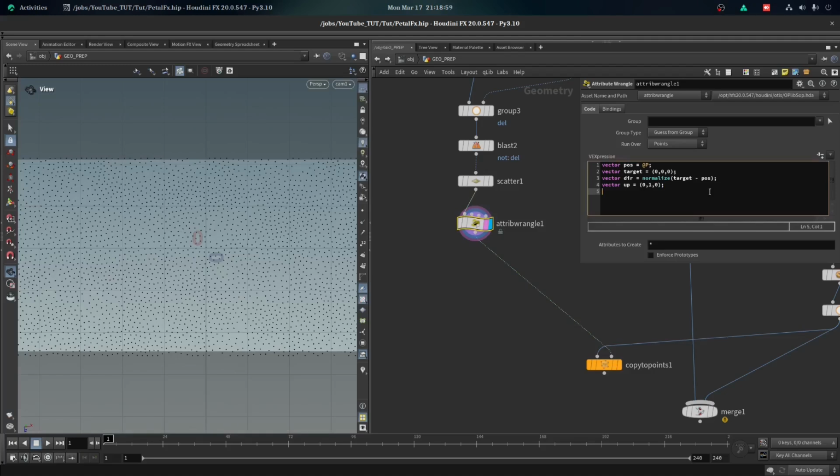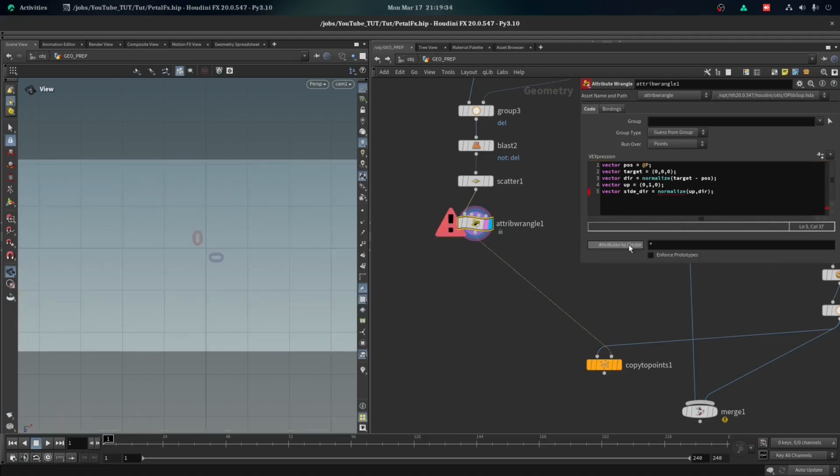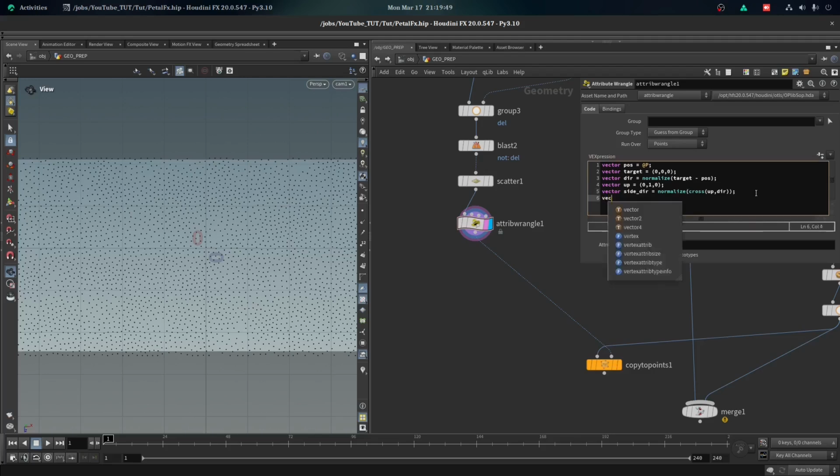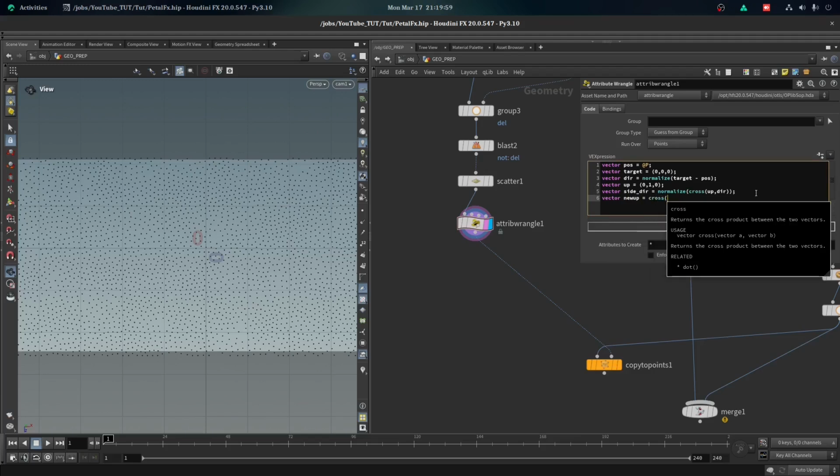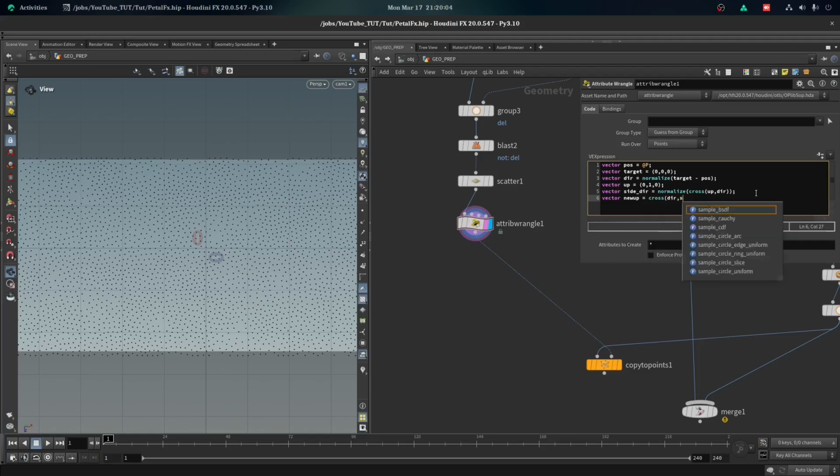Now we have to compute the side vector also, because orient is a 4 float quaternion attribute. So let's calculate the side vector. Side dir is equal to normalize of the cross product of dir and up. Then we will have our new up vector on this line, which will be the cross product of the direction and the side. So we will write direction and then side dir. This will be our new up vector.